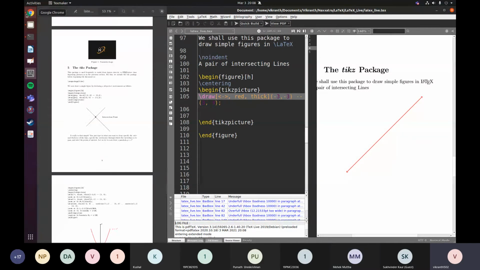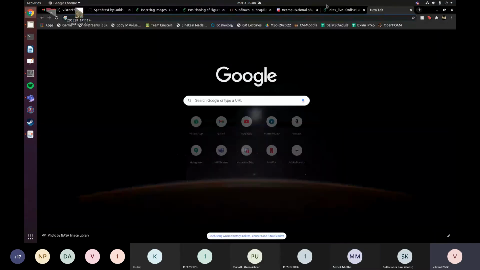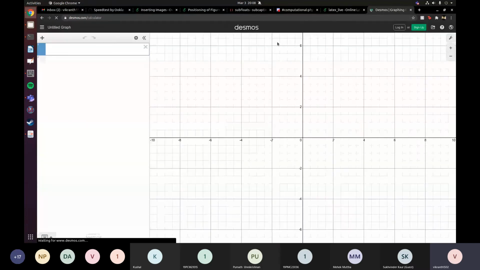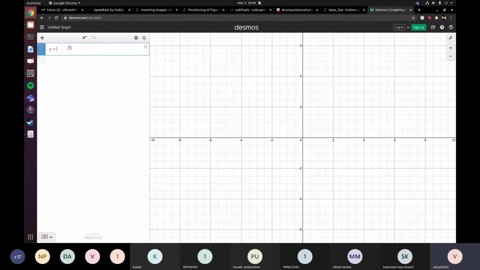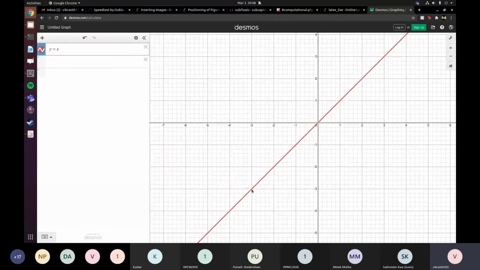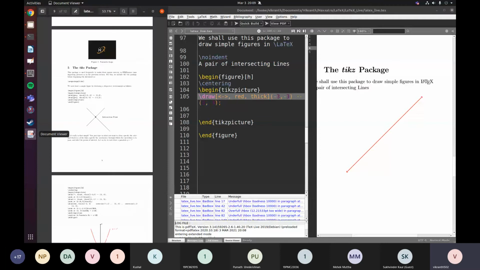Okay, so in order for you to visualize this, let me just head over to a graphing calculator called Desmos. The science students must be very familiar with this one. I'll drop in y equal to x. So this is exactly what we've plotted. I have just specified what this particular starting point is, -3, -3, and then I specify what this ending point is, 3, 3, and then it just drops a line in between. That's all it's doing. All right. And any questions regarding this one?